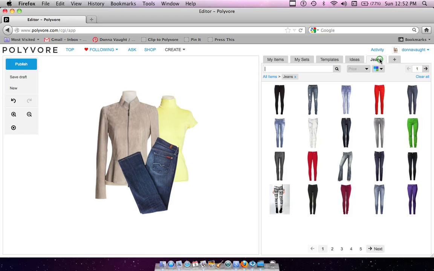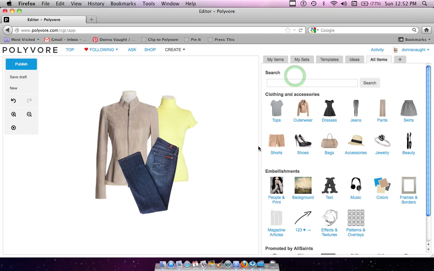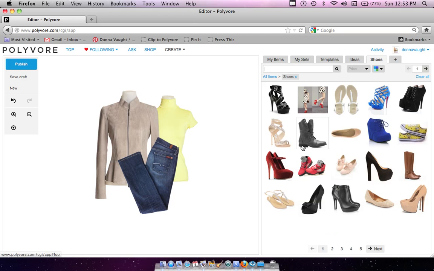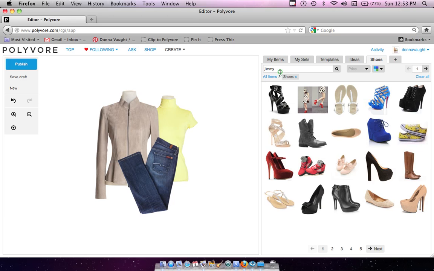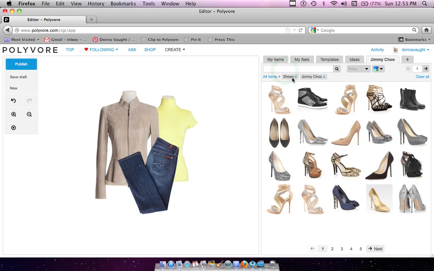So same thing, we can go back to our main menu. Here's our menu. Click on shoes, and it'll show you every pair of shoes that has been saved in Polyvore. I'm going to narrow our search a bit more, and I'm going to type in a brand. So I'm going to say Jimmy Choo. So it will give me the brand.